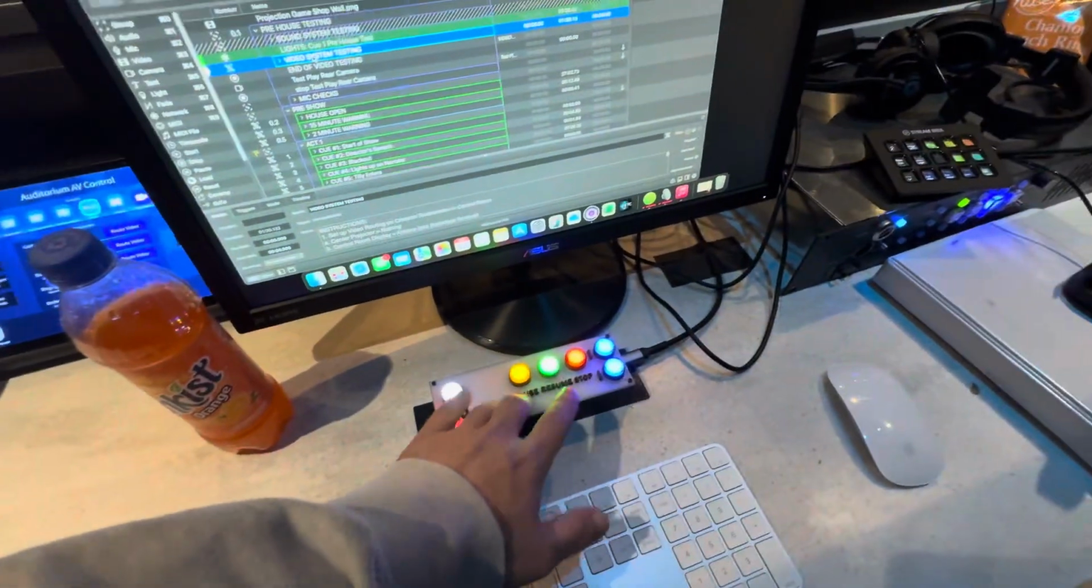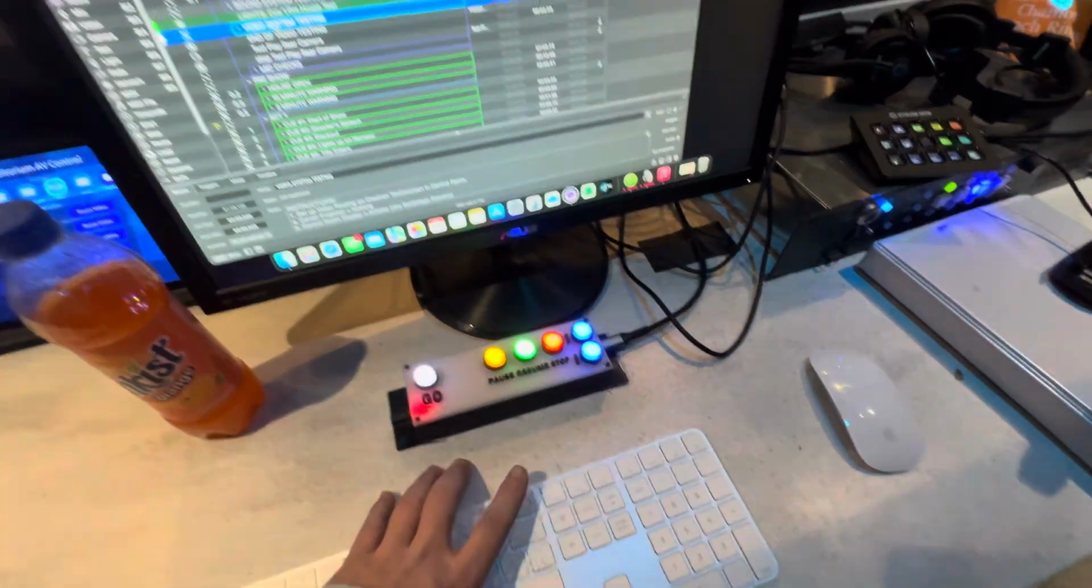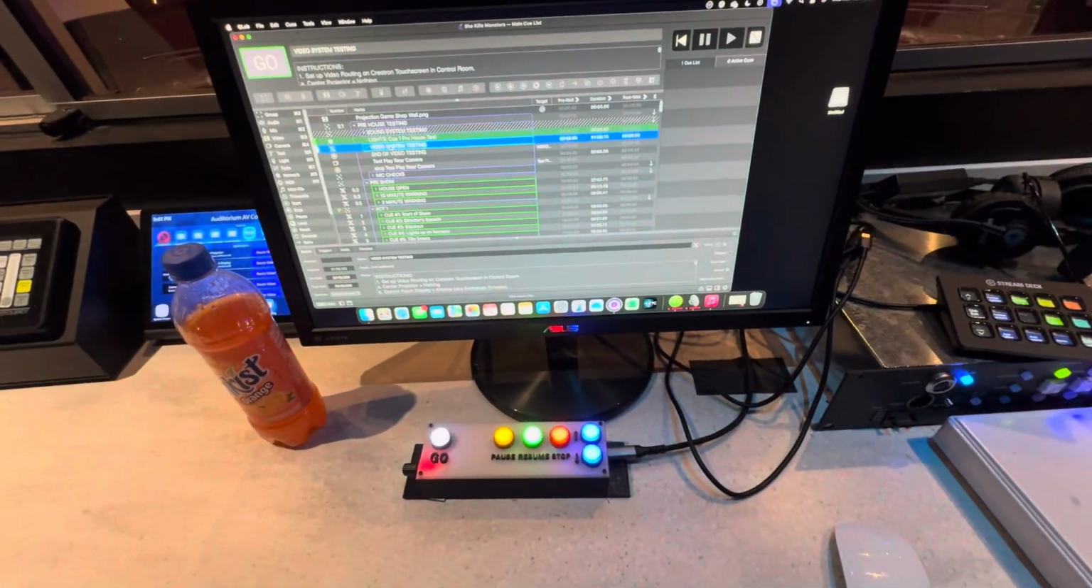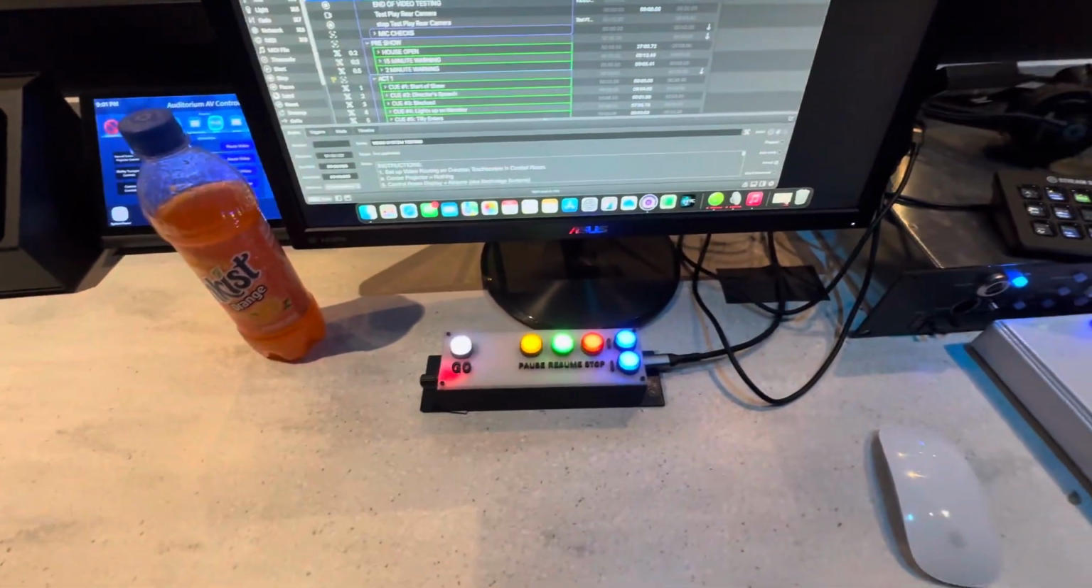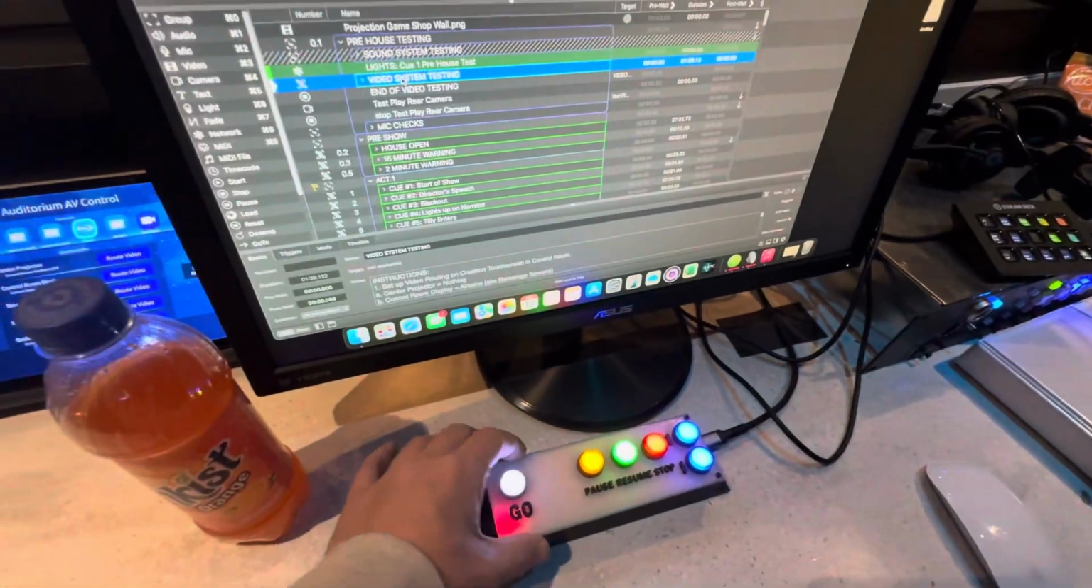So love that. We can also pause, resume, and stop. It makes it super intuitive. So we actually take away the keyboard and the mouse when the user is running the show, so that way they're only working off of this little module right here.